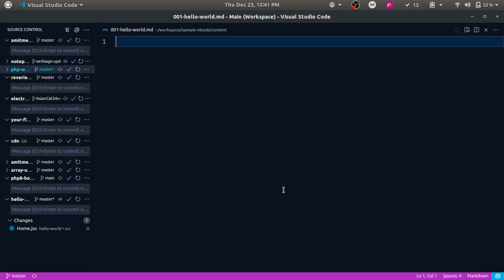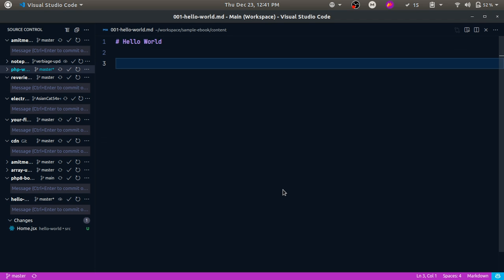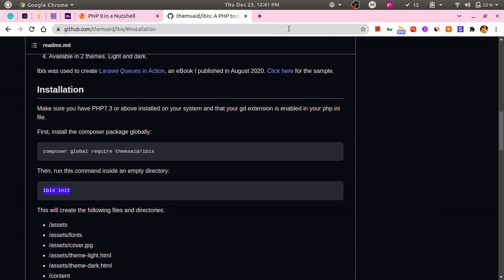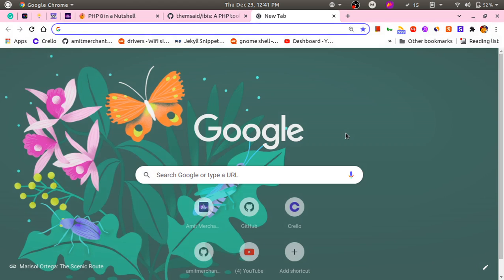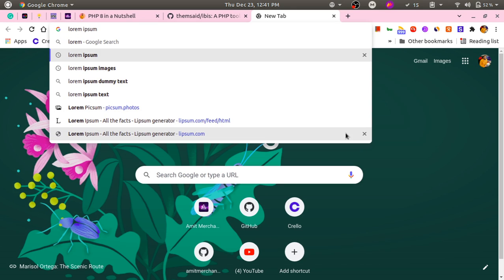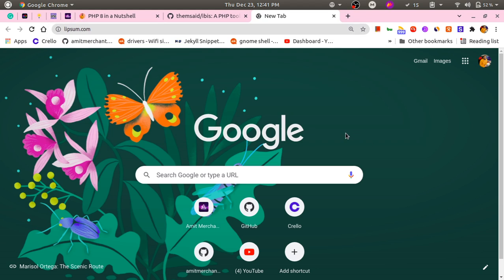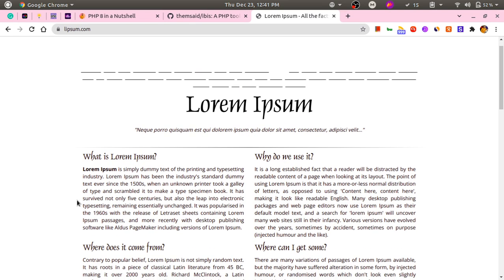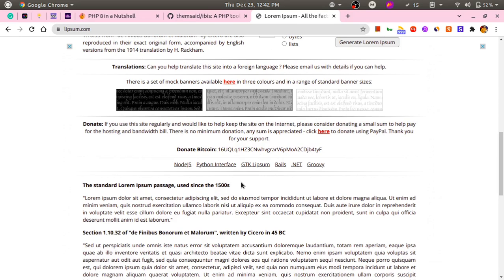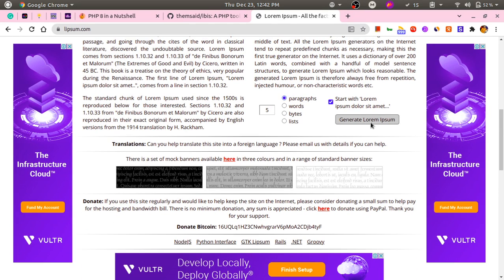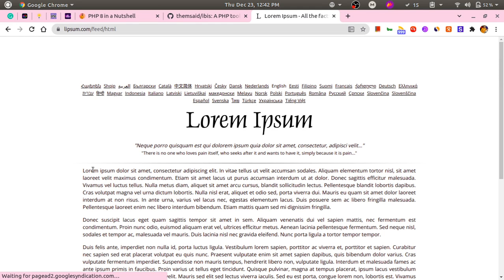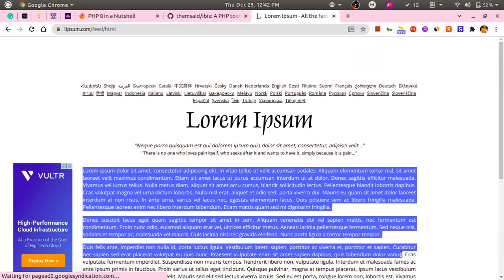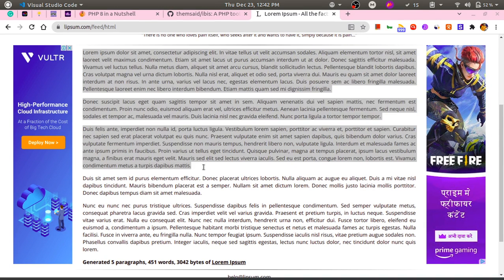The first thing I will do is define a heading over here, let's say hello world, and I will bring some content from Lorem Ipsum. I will just copy some paragraphs from here and paste them over here.